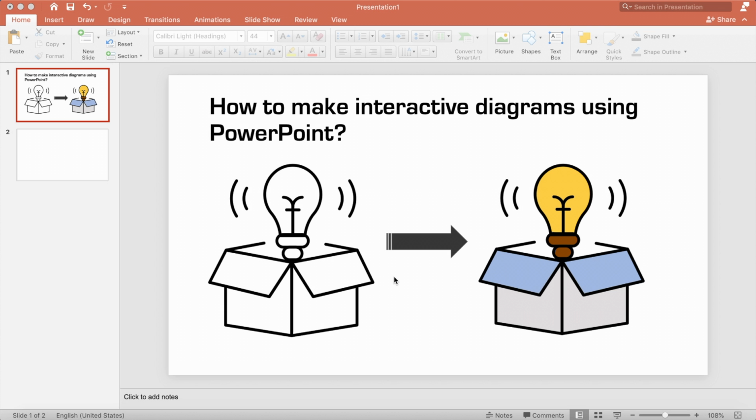Good afternoon, everyone. So today we'll see how to make interactive diagrams using PowerPoint. So here is this diagram, and then we want to make this diagram into this completely new diagram made of colors. And it's pretty easy to make it on PowerPoint. So let's see how to do this.